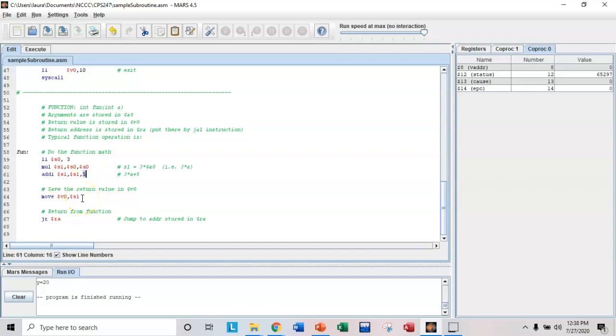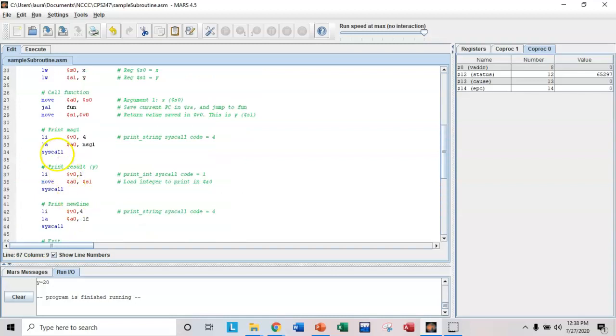Now, in line 64, you're taking the value 20 and you're moving it into a V register. And again, if you recall, the V register is the return register. So you're returning the value 20 back to the calling portion. Here's your last statement in your function. You're going to jump return to that address that's stored in the RA register, which is the address for line 29 here. So you're going to take your returned value, right now it's in V0, the 20, and you're going to move that 20 into S1.